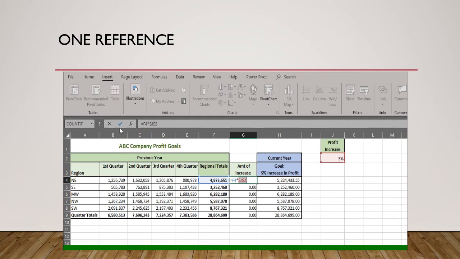Now I'm going to go back up to the check mark to the left of the formula bar, find my fill handle, and click and drag down. And just like that, we now have the amount of increase using the reference in J2. So let's see how that looks. Here, it's referring to F5 and J2. If I double click here, it's referring to F7 and J2. Wow, that is really nifty.